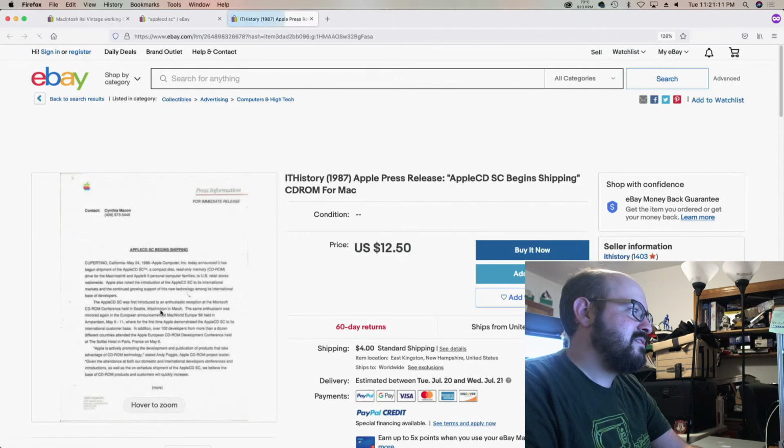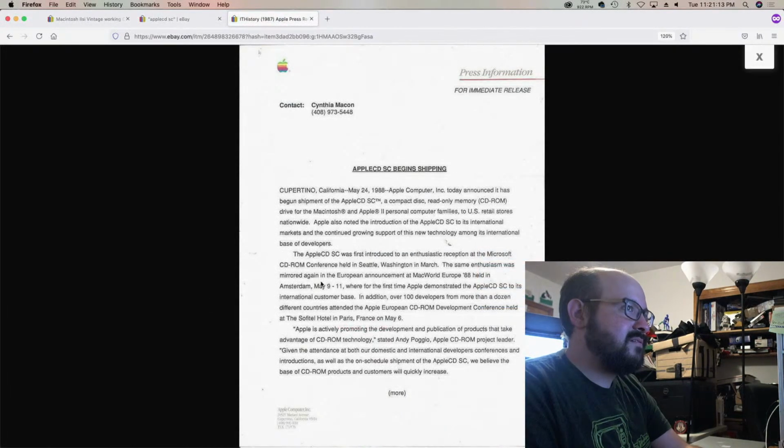Press release. Neat. Apple CD SC begin shipping. Cupertino, California. May 24th, 1988, Apple Computer Incorporated announced it has begun shipment of the Apple CD SC, a compact disc, read-only memory, CD-ROM, drive for Macintosh and Apple II personal computer families to U.S. retail stores nationwide. Zero footprint. Okay. That makes sense.